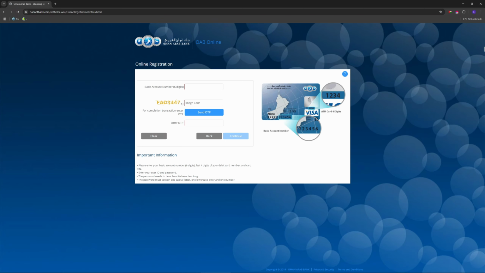The secure login page. Enter your user ID and password. These come from when you signed up at a branch or online. Hit login. New device, you might need an SMS OTP. Punch that in and you're on the dashboard.